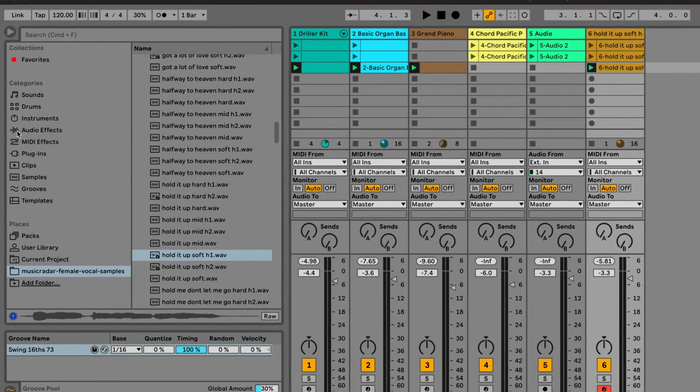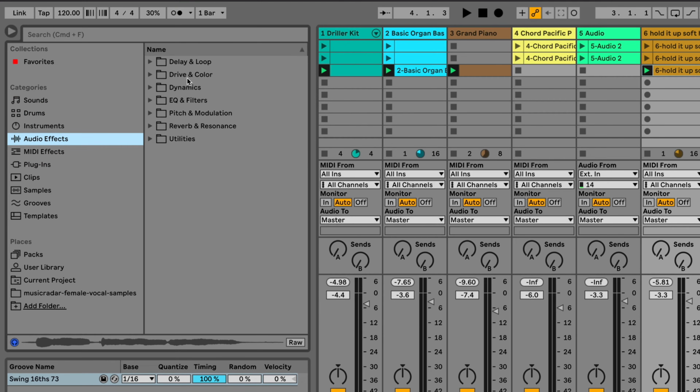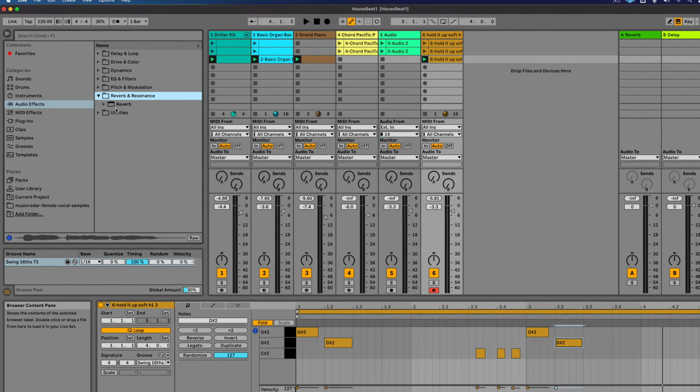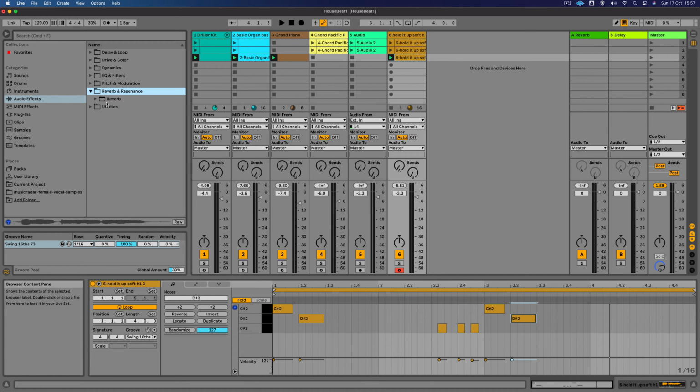Now if we go in the browser to the audio effects section, you can see that the audio effects here are grouped into lots of different categories. So we have delay and loop, drive and colour, dynamics, EQ, pitch and modulation, reverb and resonance, and some utilities as well. All of these add different characters to the sound. For example, reverb allows us to create different spaces. So we can make an audio recording sound like it's playing inside a cathedral, a concert hall, or just under a tunnel, for example. Let's try doing that for this vocal sample.